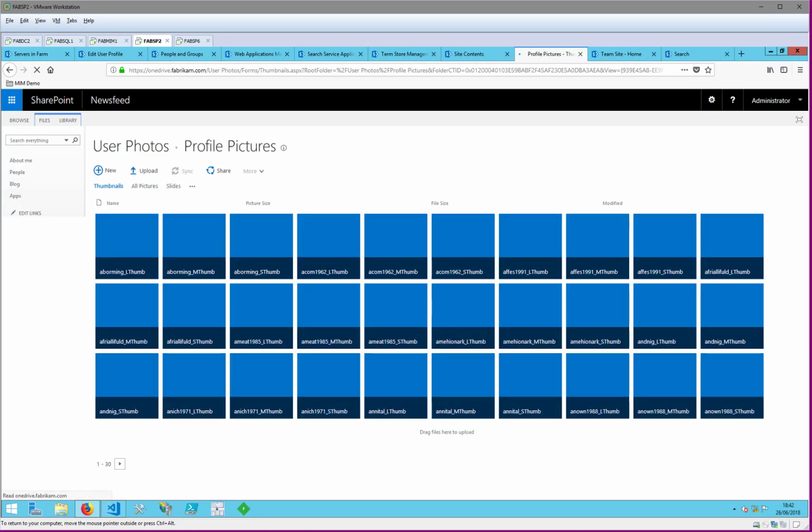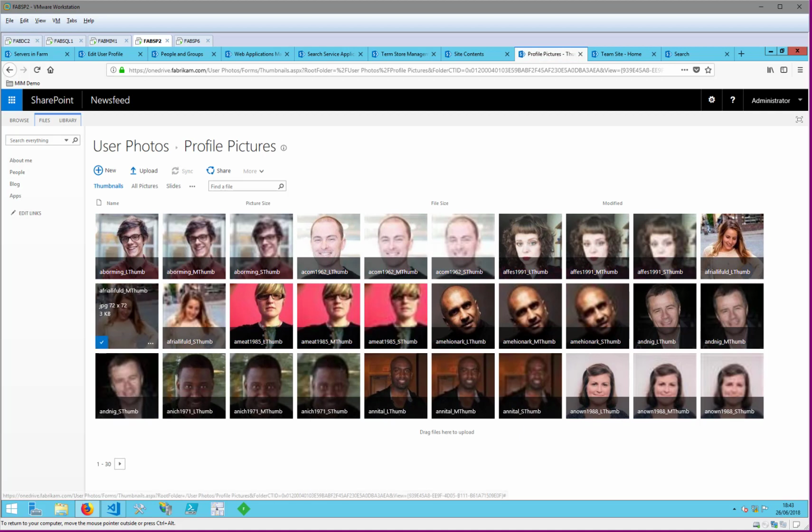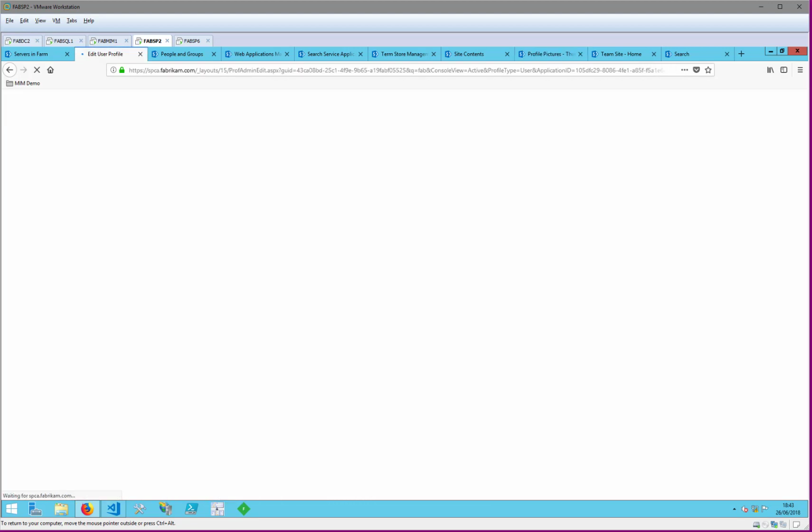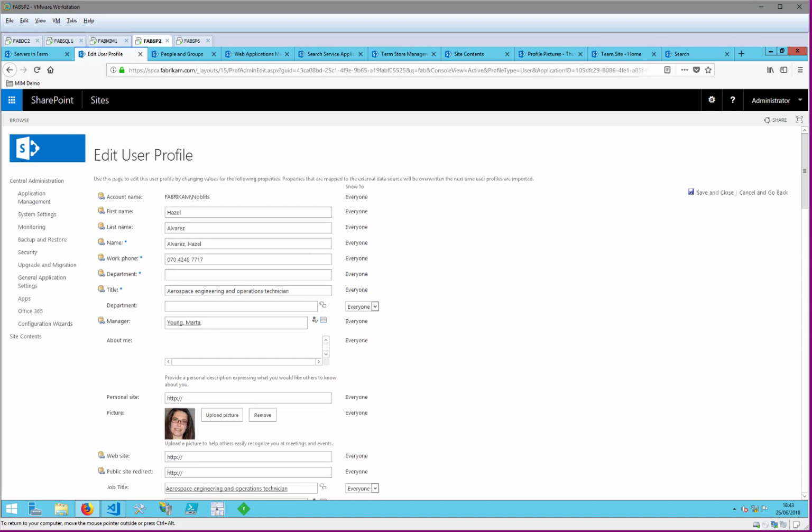So if we refresh this screen, you can now see that each user has 3 images, a large thumbnail, medium thumbnail and small, and the one with the GUID has been deleted. So again, if we come back to the profile for Hazel, we refresh the screen, you can see it's using, I believe, the small thumbnail there in this screen.